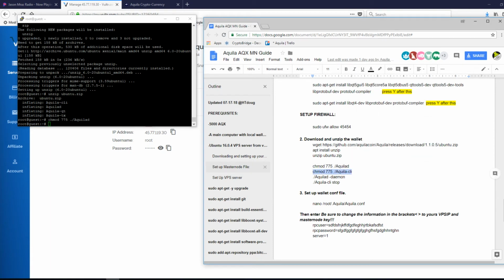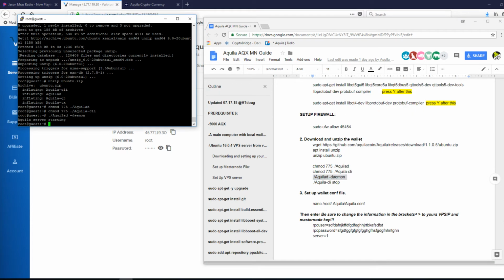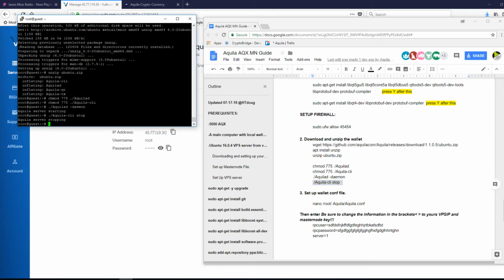Again, I'm just dragging over here, copying and pasting, and when you put it in Linux, it's just a right click. So now it started the server, but we need to edit the configuration file, so we want to stop it before we do that. If you don't stop it and you start editing it, it's going to give you all kinds of errors, so make sure you start it and then stop it.